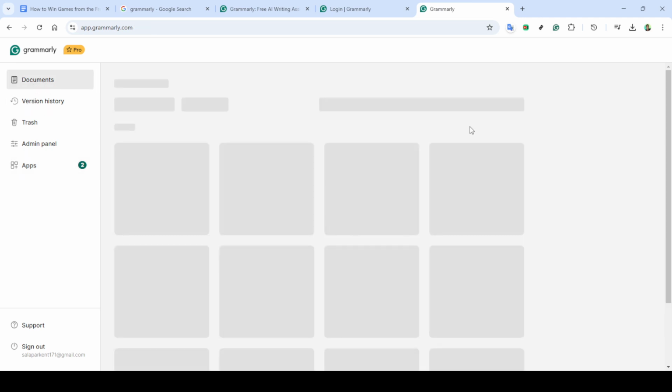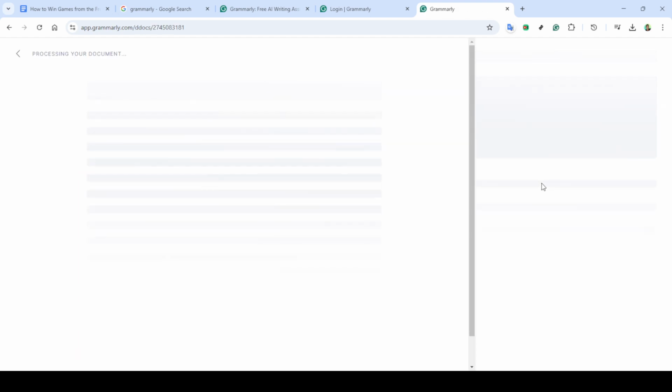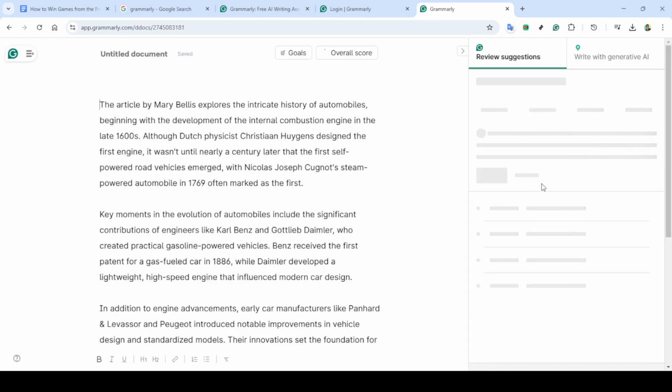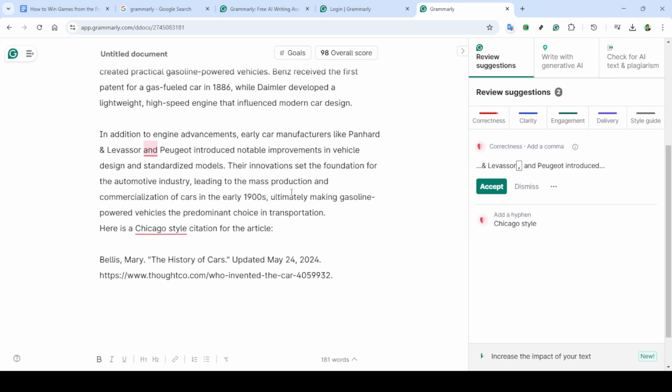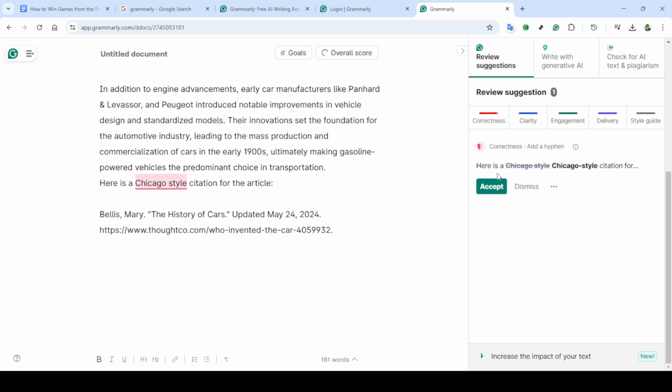Now with the extension installed and pinned, open any document or text field in your browser. Click on the Grammarly extension icon and Grammarly will automatically start analysing the text and provide suggestions for corrections. This feature is incredibly useful for catching typos or grammatical errors you might have missed. Beyond corrections, Grammarly also offers to generate ideas for you, which can enhance your writing even further. Whether you're crafting an email, a blog post, or a report, these suggestions can help elevate your content.